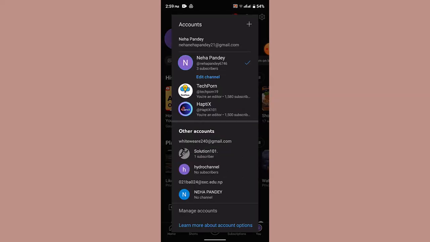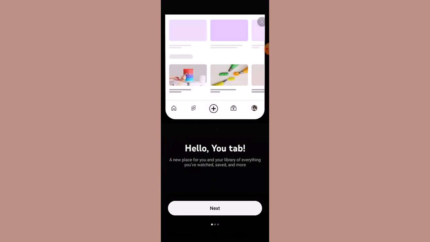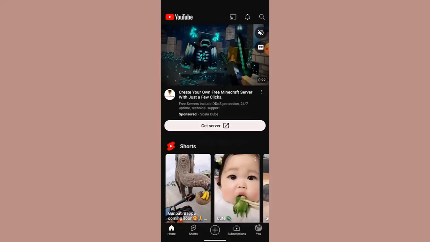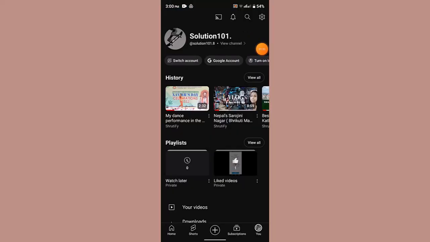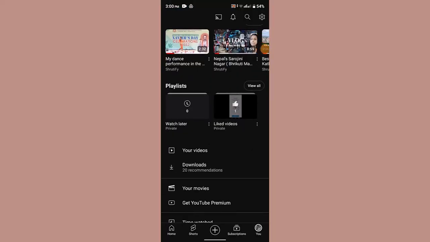Now open up the particular account from where you actually want to delete the video. Now just go ahead and open up the account. So as you can see, this is the particular account. Now you can go to You, which is right at the bottom. So while you're on this page, you can see right at the bottom you have this option as Your videos.